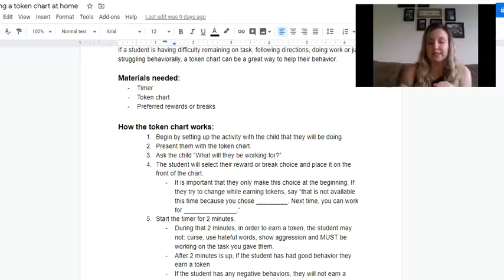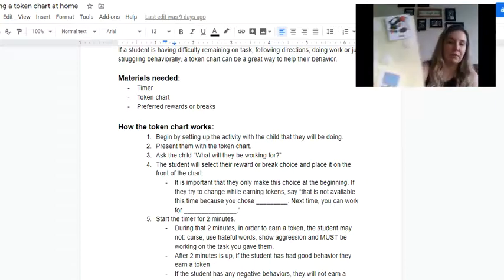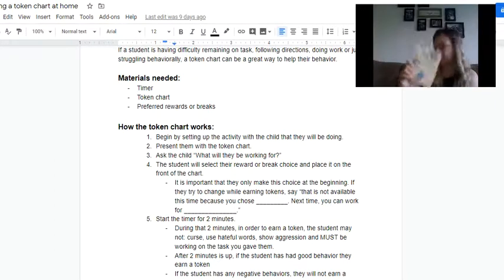The next and last thing you will need is access to a preferred or reward item that they find rewarding. So here are just some examples. I have Lego, candy, take a break, computer, iPad.